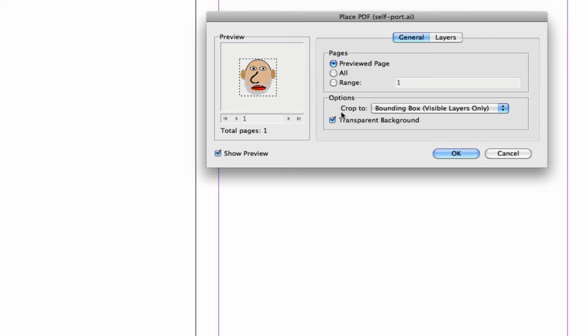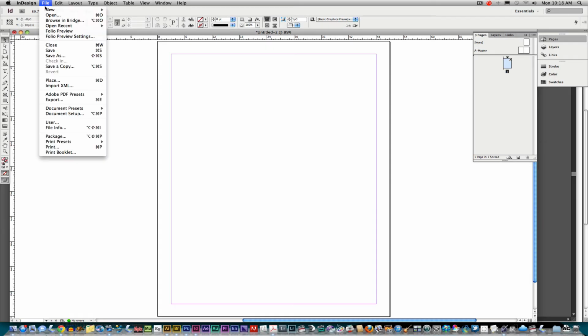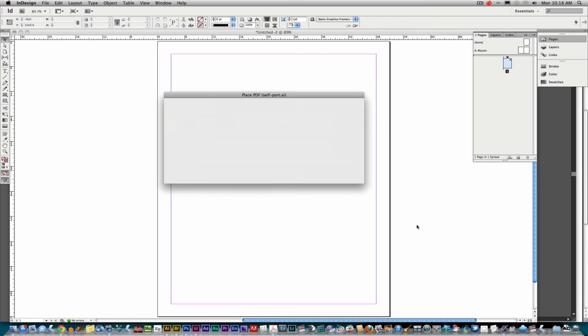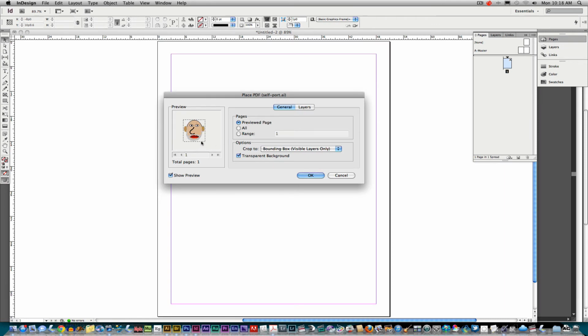So here's a review of all of this. I'll cancel this for a second. I went to File and I went to Place, and I found my file that I want, and I said Show Import Options. Checkmark that. I click Open, and it's showing me a little thumbnail right here. There are other options, I could do all kinds of things here, but I just want the bounding box for the visible layers, and I want a transparent background. Okay, good. So I'll click OK.